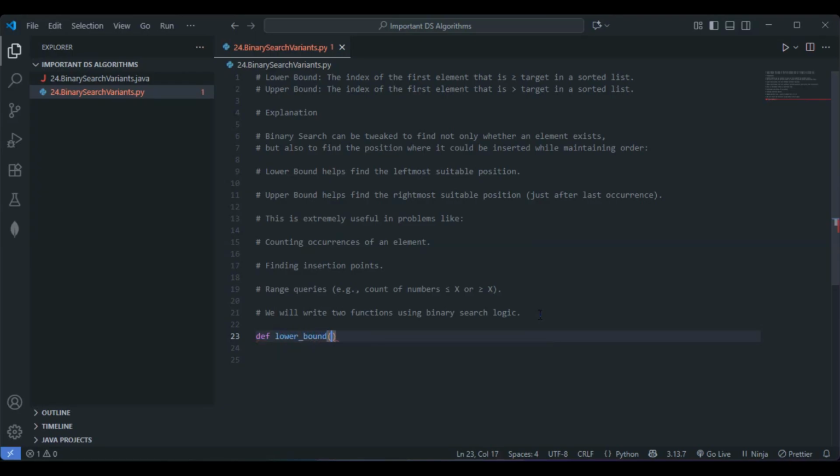This is fine. So let me go with two parameters. One is we need the array, and another one we need target. This is fine. So the next one, let's find the first index where array of index is greater than or equal to target. So this one will be low comma high equals 0 comma length of the array.